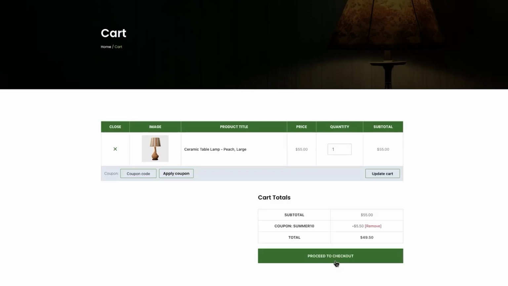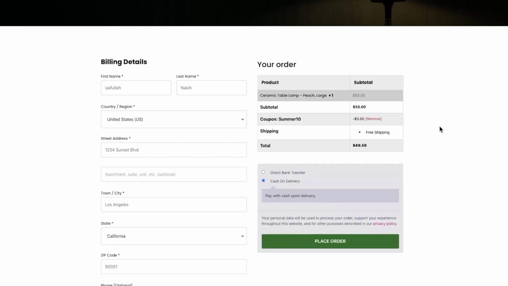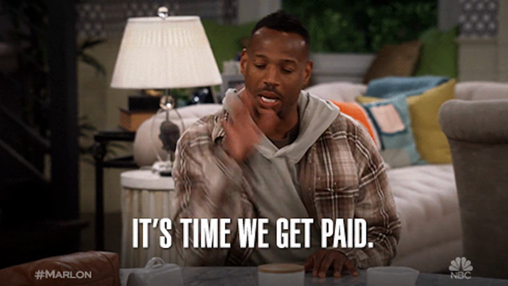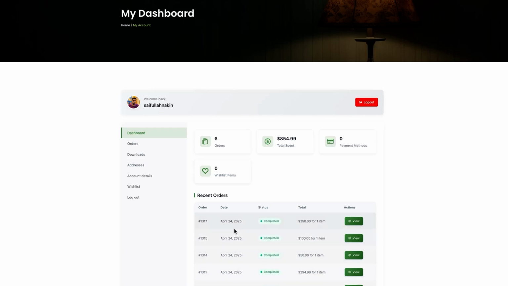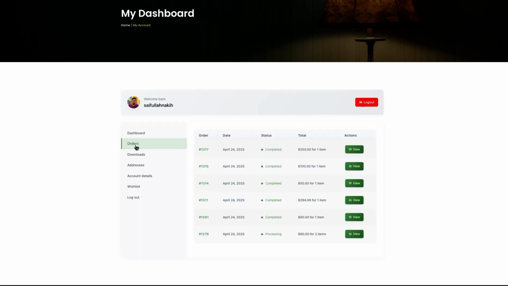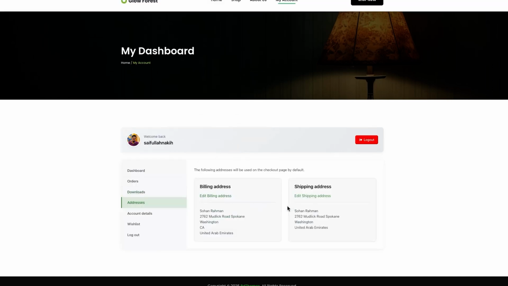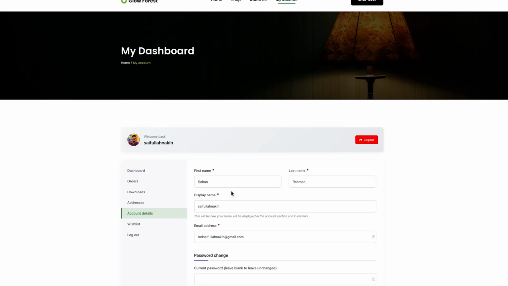Your checkout page gets a clean, upgraded layout with clear sections for billing details, shipping options, order summaries, and payment methods. This makes it easier for customers to complete their purchases, aka more sales for you. And your customers' accounts aren't basic anymore. They come with a sleek layout and six clear tabs: the dashboard, orders, downloads, addresses, account details, and logout. Customers can easily find what they need, which builds trust and encourages repeat business.